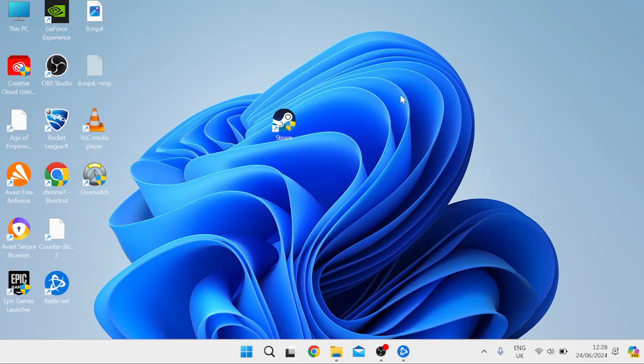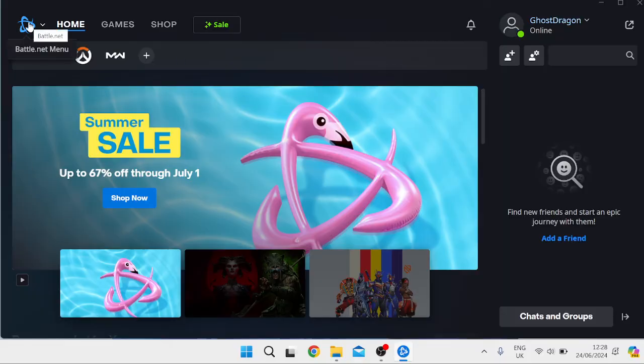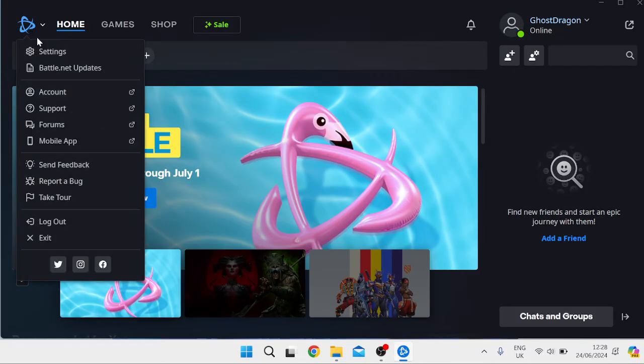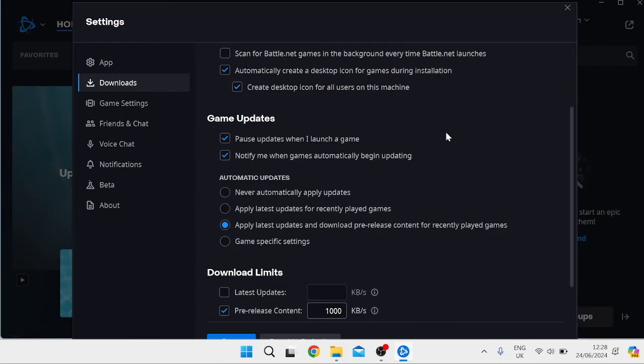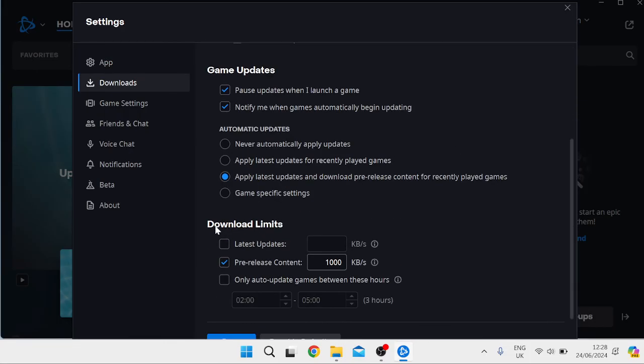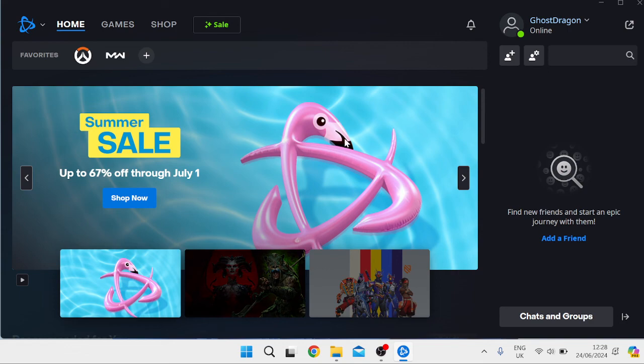And the very last thing you're going to do is launch up the battle.net application, and from here we're going to come over to the battle.net icon in the top left hand side, inside of settings, and then head over to this downloads tab, and if we scroll all the way down to the bottom here you'll see all of these download limits, and we just want to uncheck everything inside of here, and then we can press save to save our changes. And that's it guys.